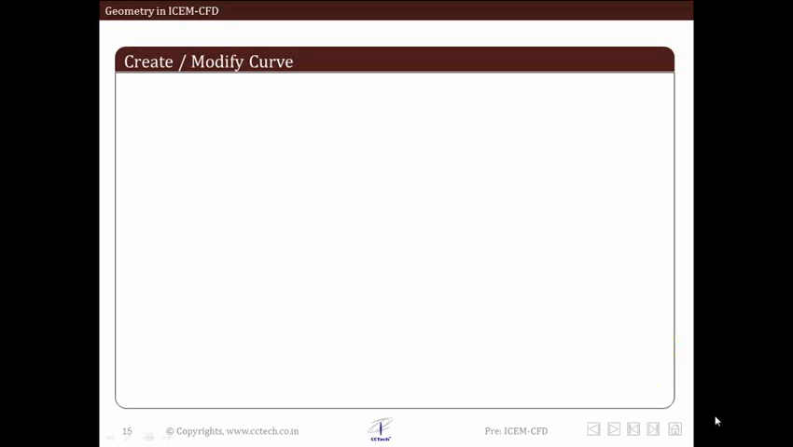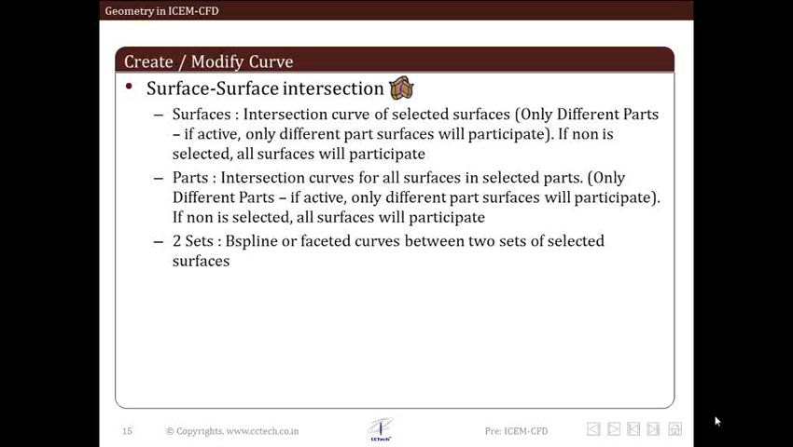Next option is surface-surface intersection. It is shown by this particular icon. This option allows us to create an isoparametric curve from two intersecting surfaces. The intersecting curve can be created in 3 different ways. First, by selection of the surface from the screen.